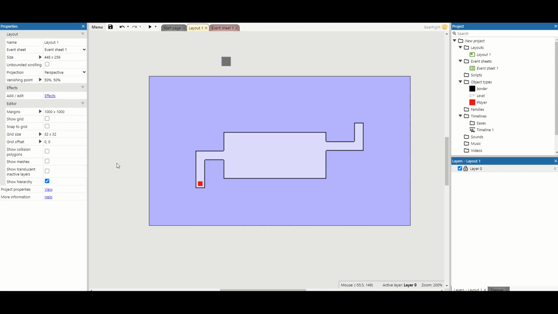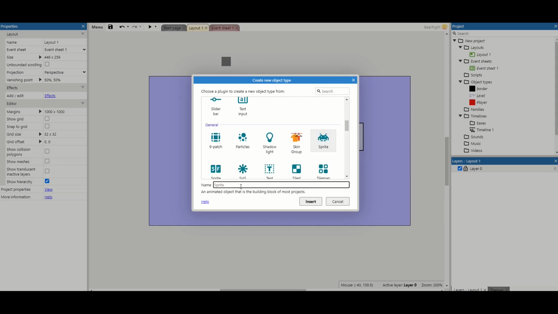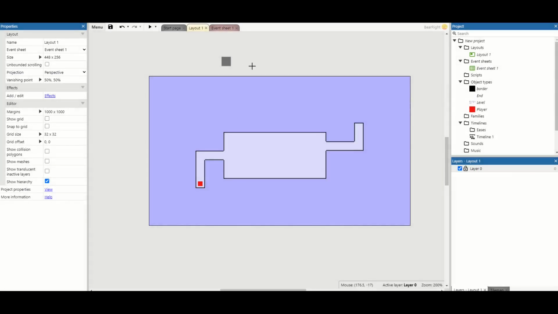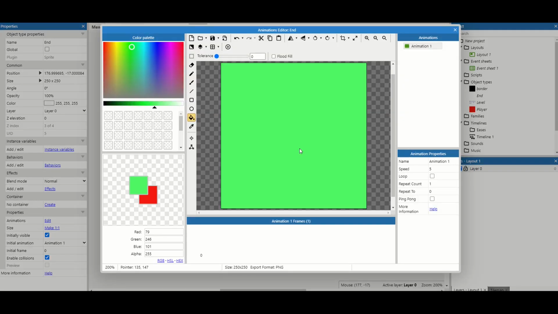So now we've got that done, we've got all the hard work out the way, we can now do the easy bits, which is getting the end in, getting some coins and some enemies in, and creating a new level. So we're going to insert a new object, scroll down to sprite, and we're going to write end. Click anywhere, and I'm going to get a nice green and fill this in.